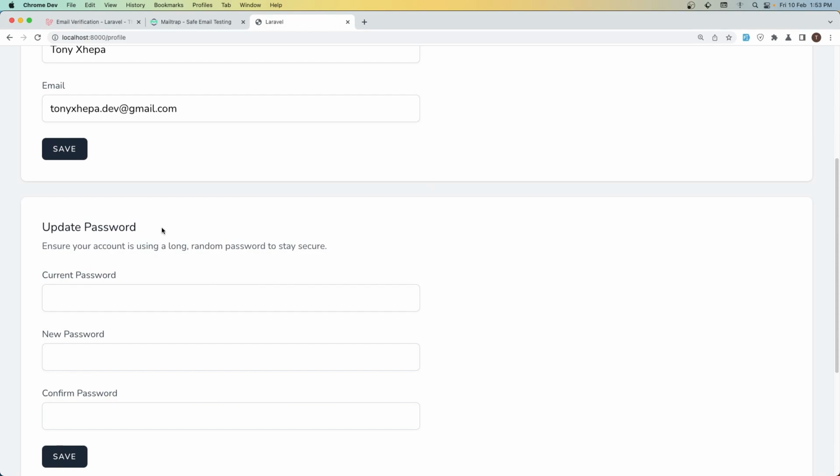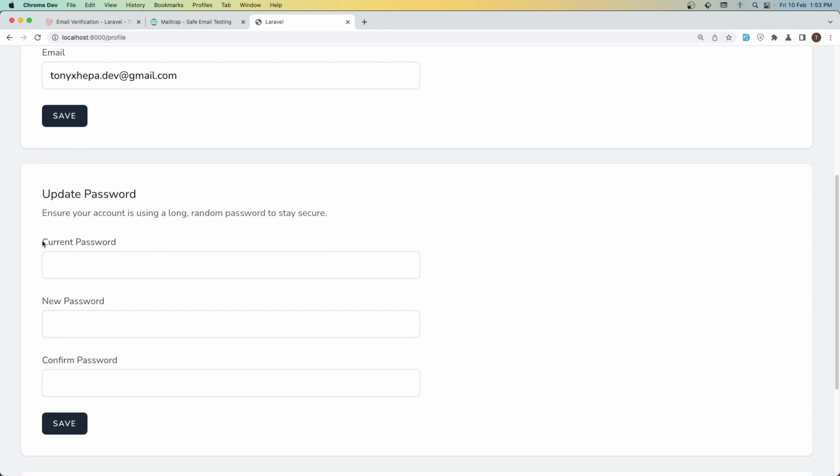And one way is to check on the update password section if the current password, if the user password is null, hide this and just show the new password and password confirmation. And also when we update on the update password controller, just check if the password is null. But I'm going to use another way.